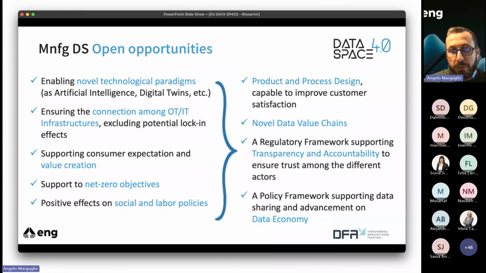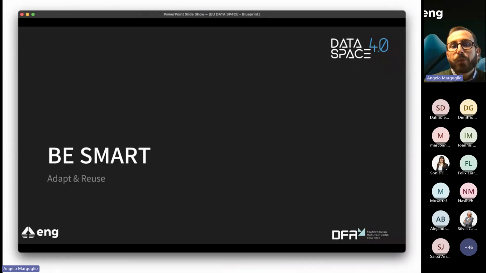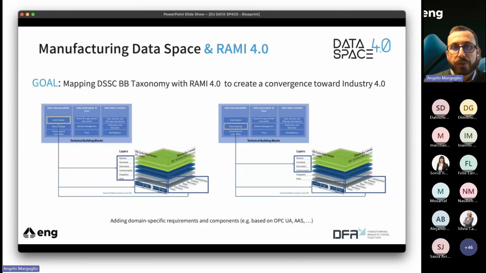Regarding manufacturing, I was mentioning the connection. The net zero objectives are another big challenge for us. And again, how to master all this complexity. We want to be smart. Obviously, we want to adapt what is cross-domain, reuse what exists at cross-domain level, but also in the manufacturing domain. And we try to map all the different building blocks from the taxonomy of the DSSC to the different layers and the usual expectations from RAMI 4.0, in order to make this more concrete and more understandable for a manufacturing expert.